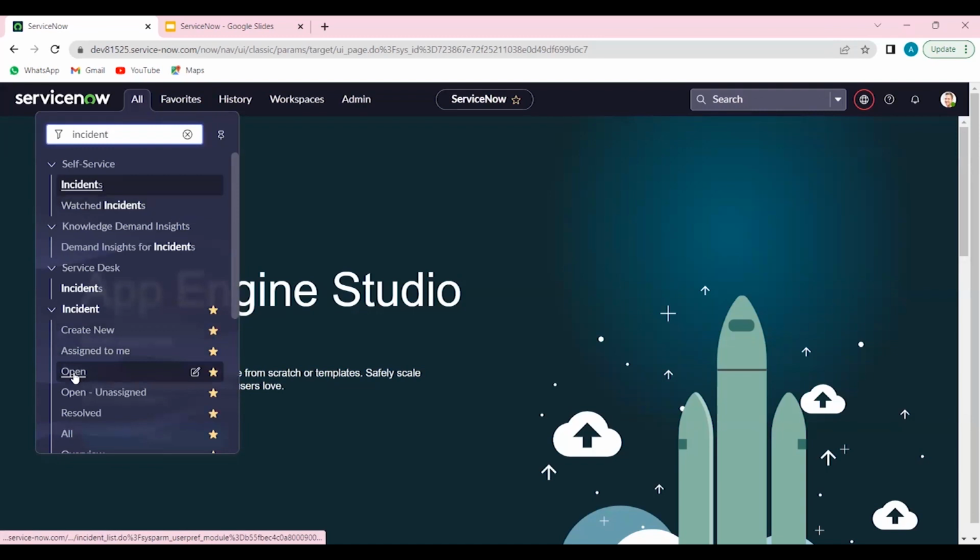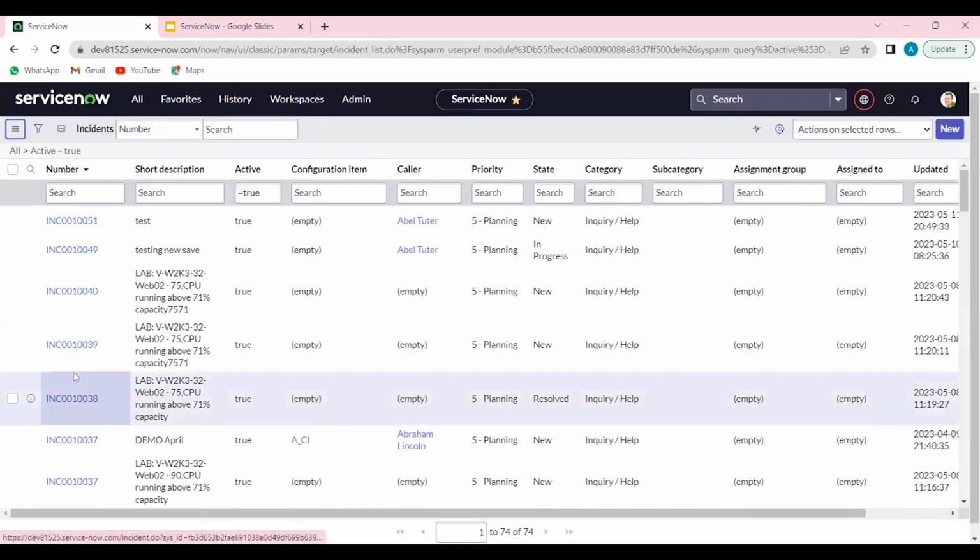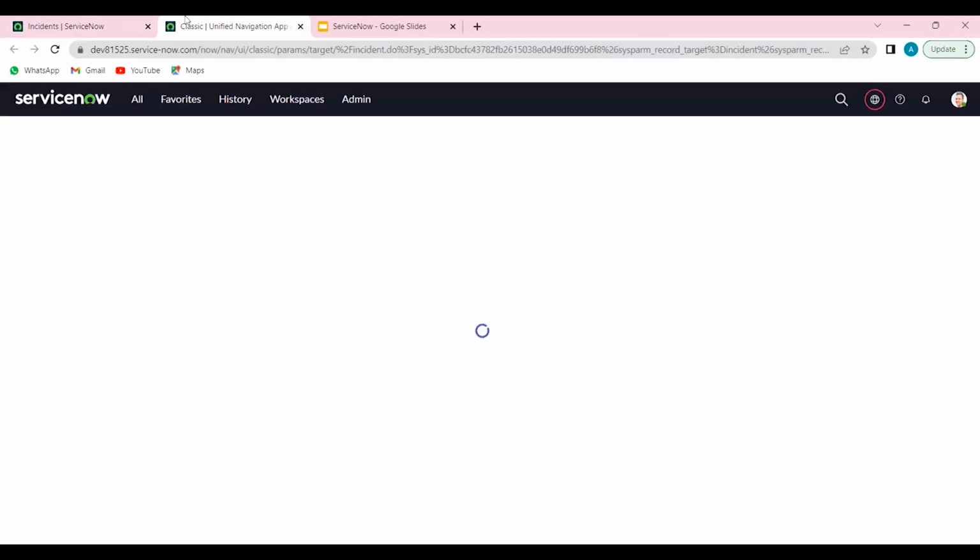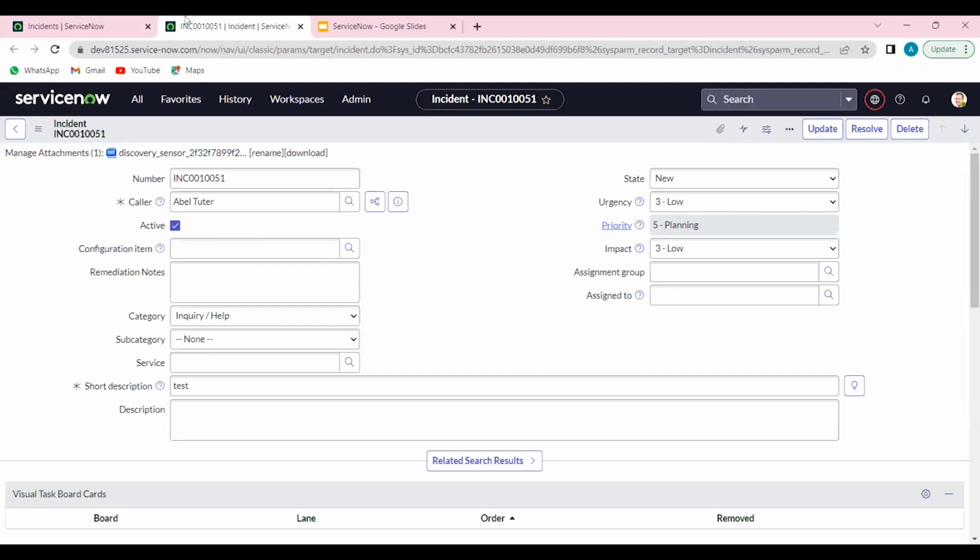So if I click on search for incident, it shows up in the module. And the one that we are seeing here is called the list view. And if I open any record, this is what we call a form view. So form view is nothing but all the detailed information about a particular ticket, and list view is nothing but all the information about a particular table that holds all the records in it.